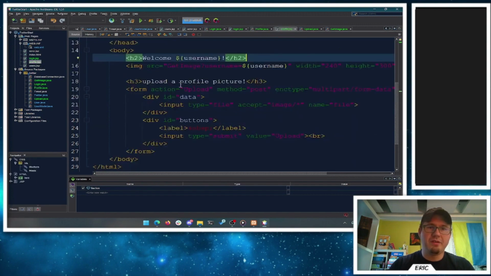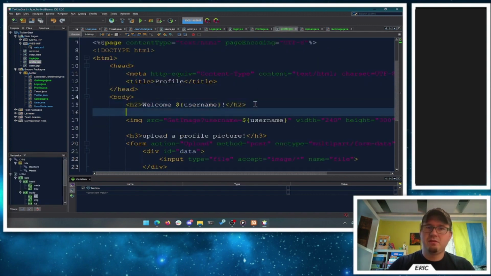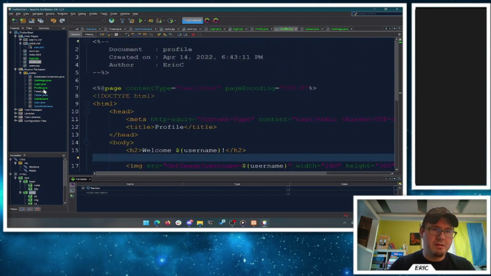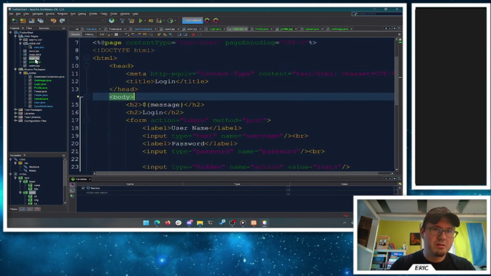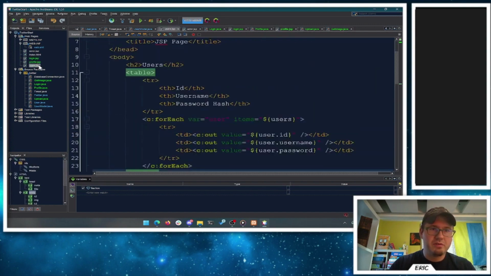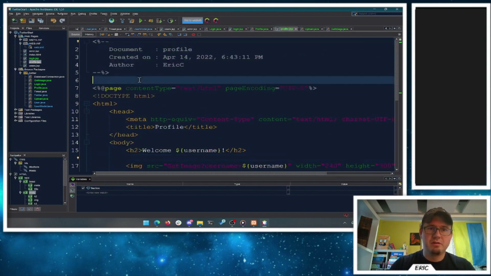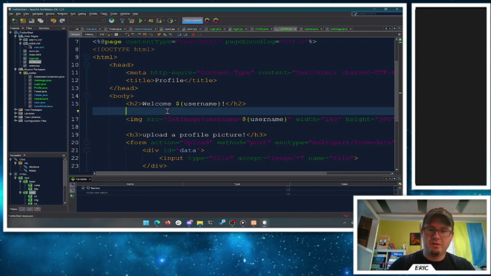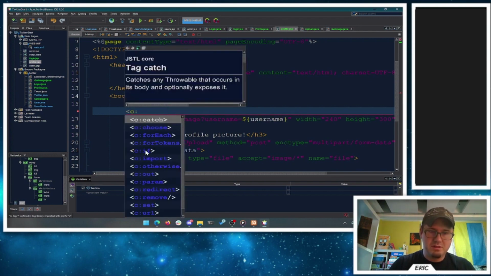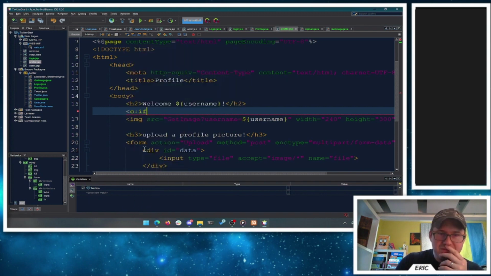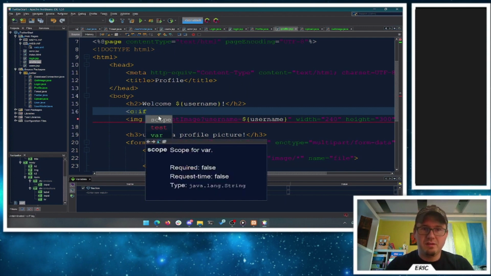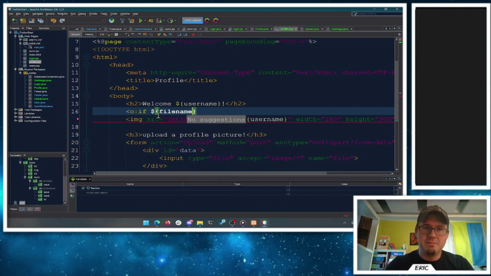Then in our profile, we can say, hey, if there's a file. So we can go back to some of our users, yes, in here. So our tag library. We'll add our cool little tag library here. And we can test, right? We can say c colon if? I thought it was if. Is it just if? I don't remember now. So this is file name.